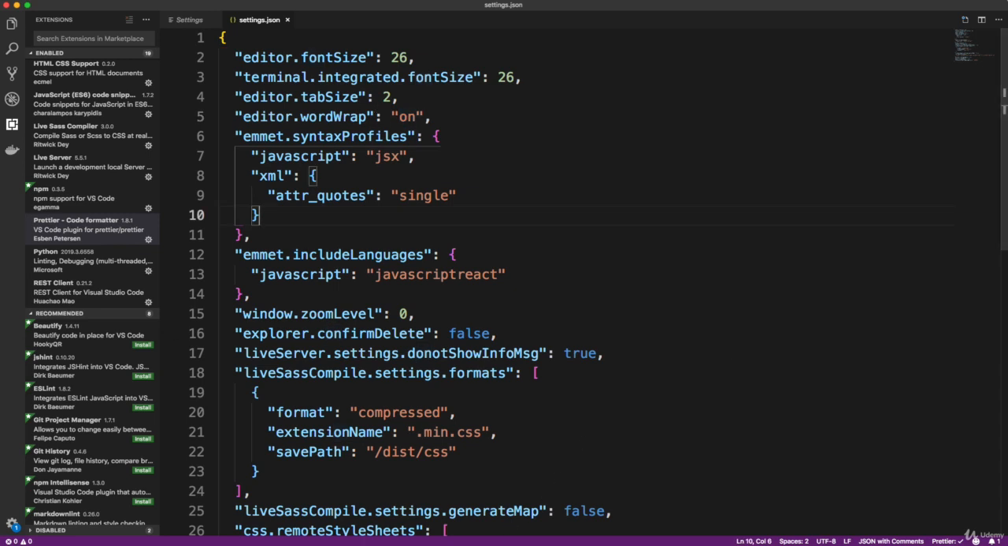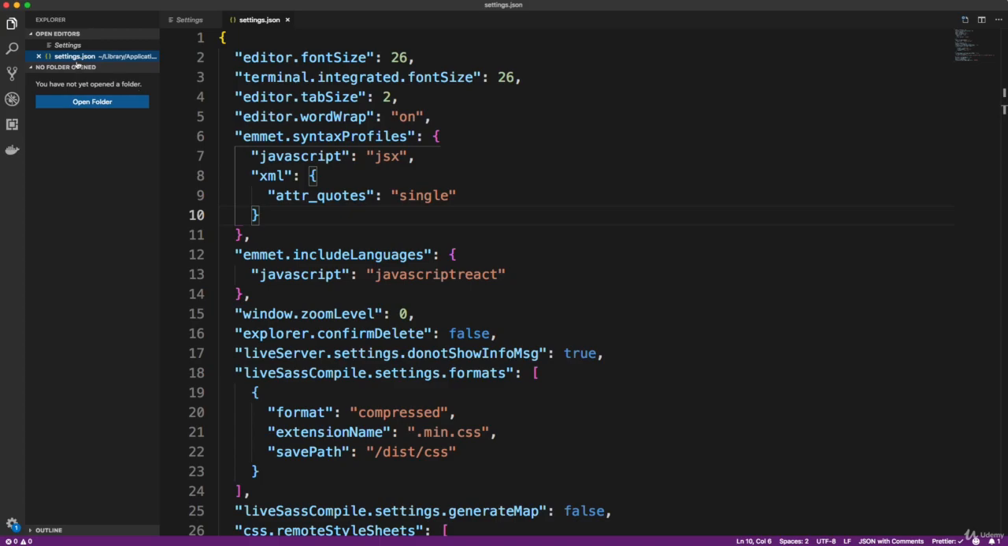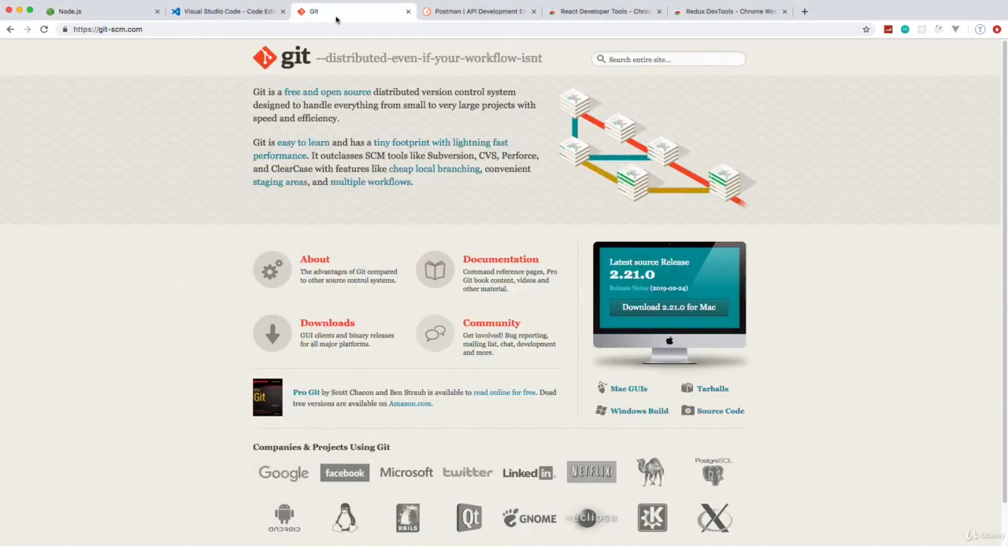Now, one other thing I want to mention for Windows users, if you want to use Git Bash. If you download Git and you're using Windows, there's a really nice tool called Git Bash, which is a terminal for Windows that's Unix based. So it's much better than using the standard Windows command line.